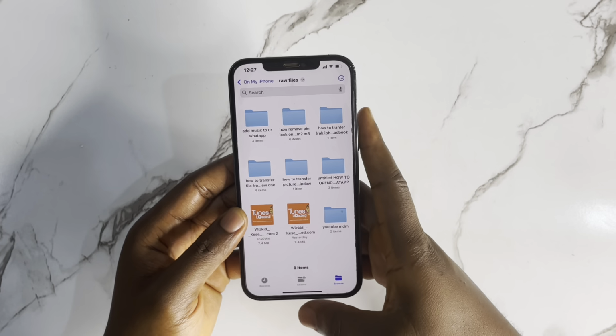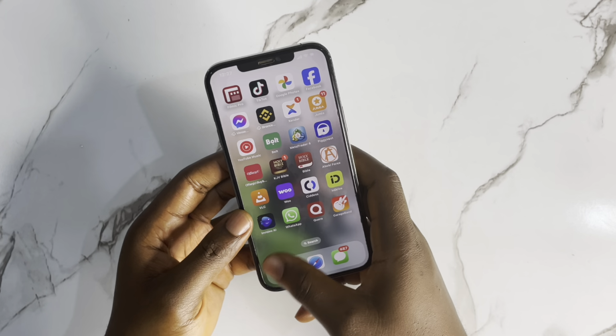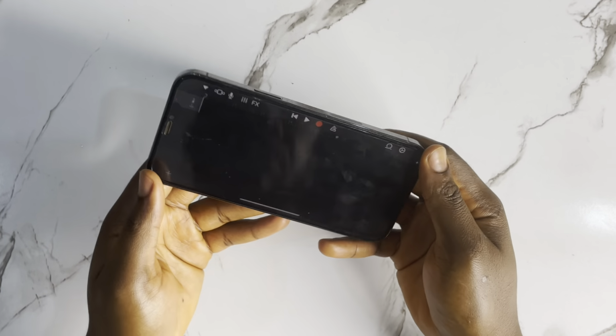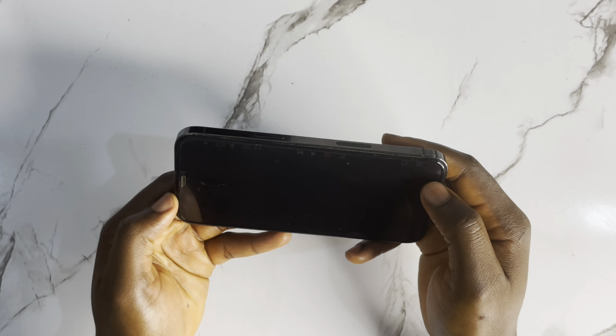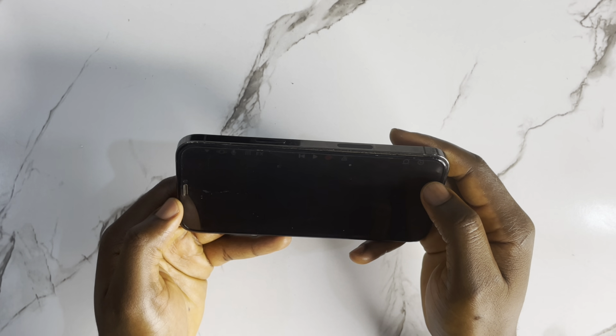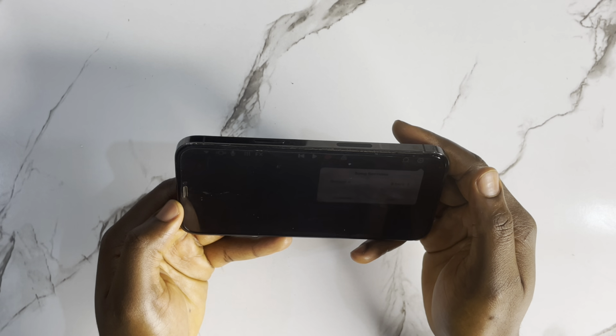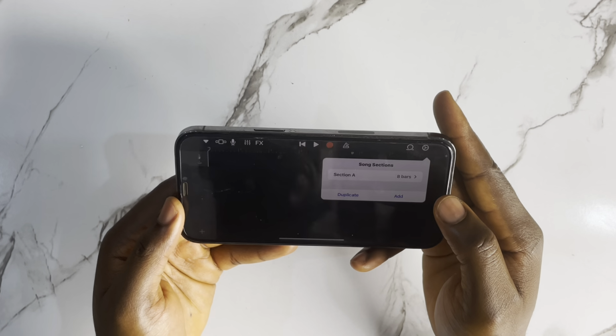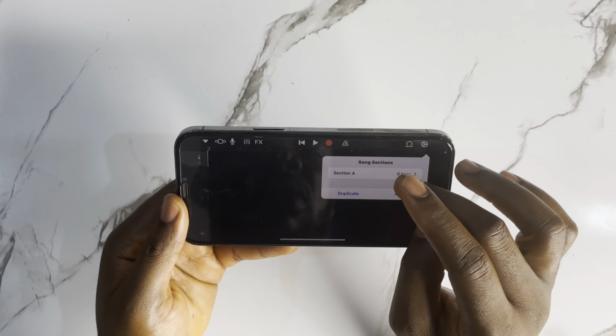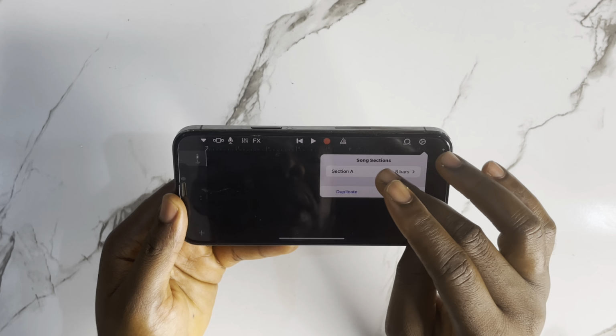Now I've added it. Close it and go back to your GarageBand. Once you go back to your GarageBand, first and foremost, tap on this particular plus icon. Once you tap on this plus icon, touch on this section A. Tap on this section A.